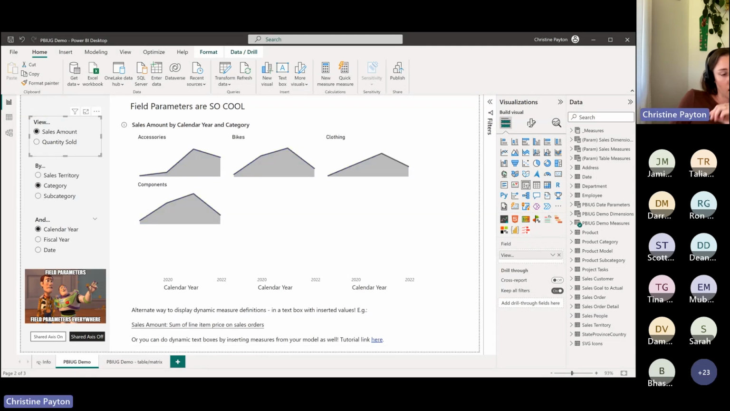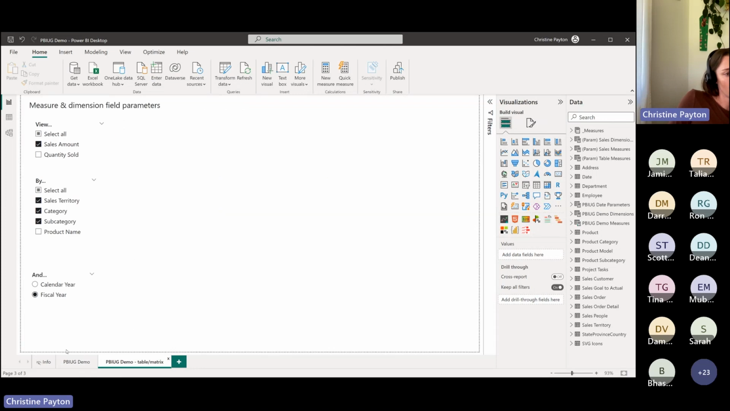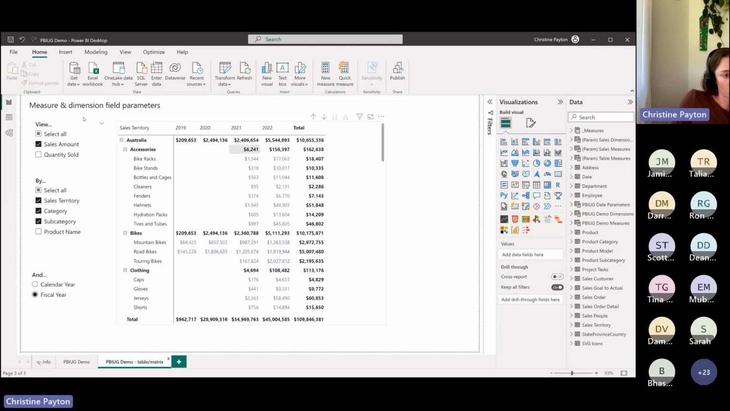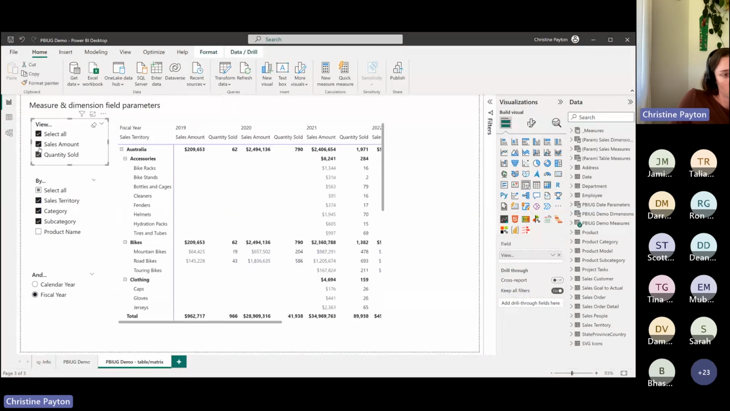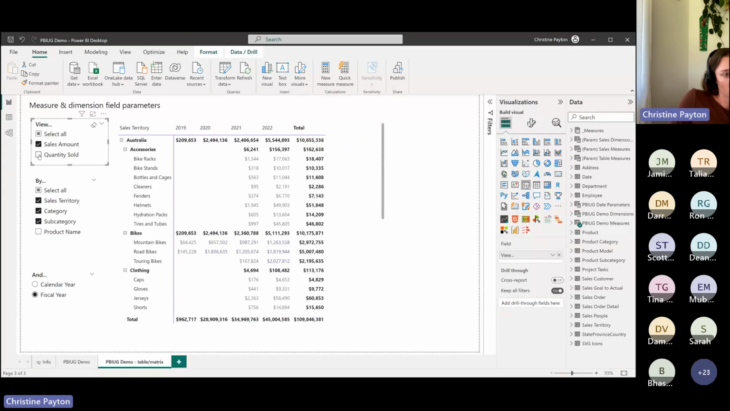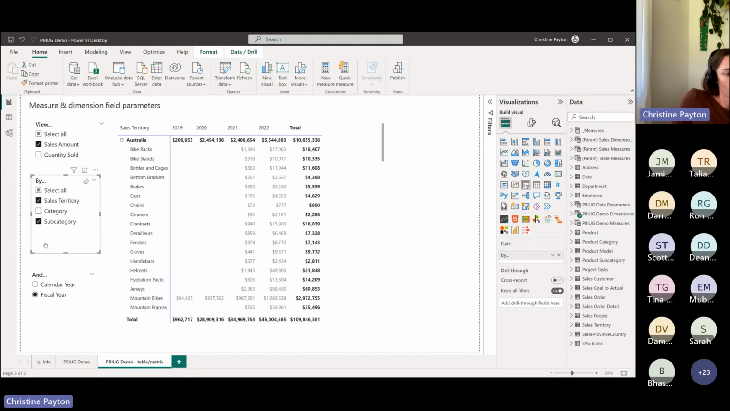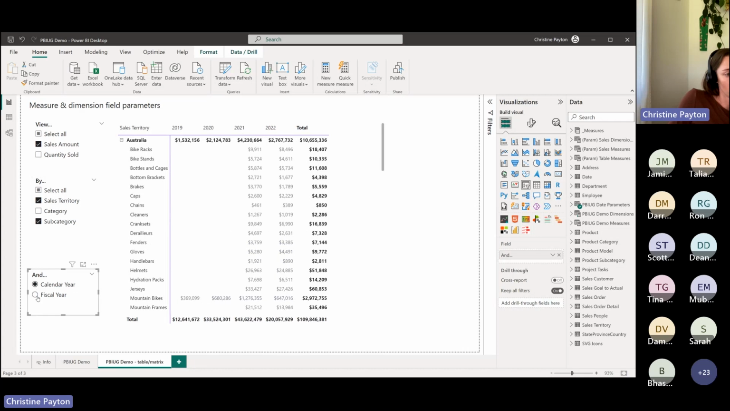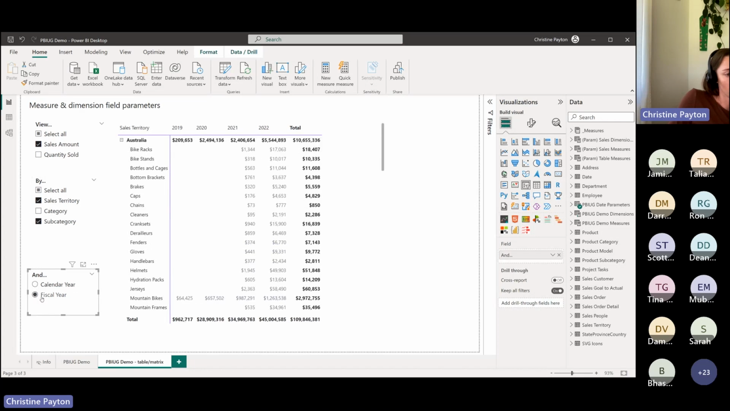We'll do that. And then I have one more tab here that's basically the same thing, but in a matrix visual. So you can use these field parameters with matrices too. When you select multiple of these, it goes a little nuts, but you can add more, you can drill up, drill down, you can take these out, you can switch it between fiscal year and calendar year, that kind of thing.